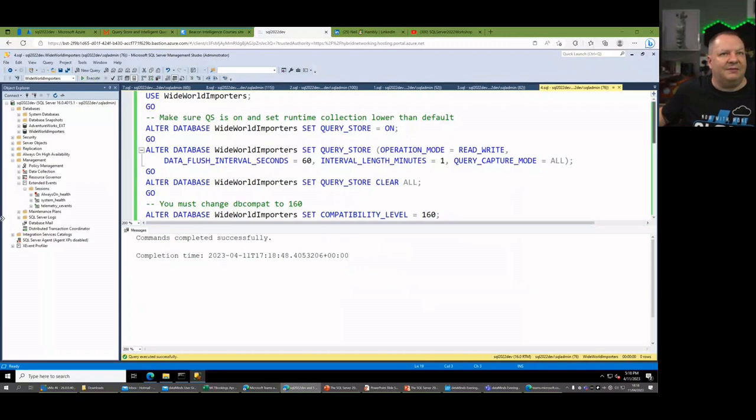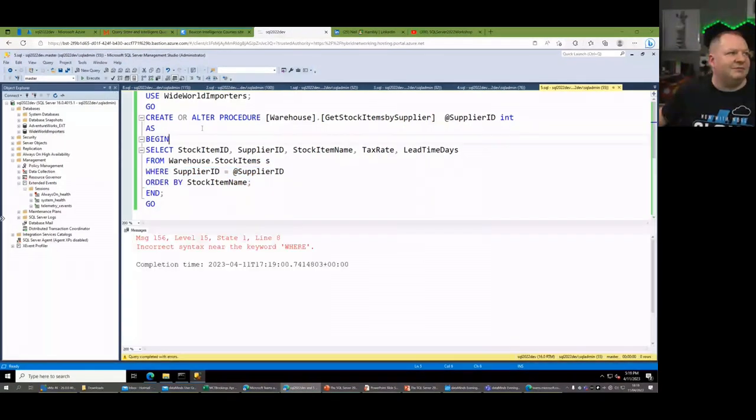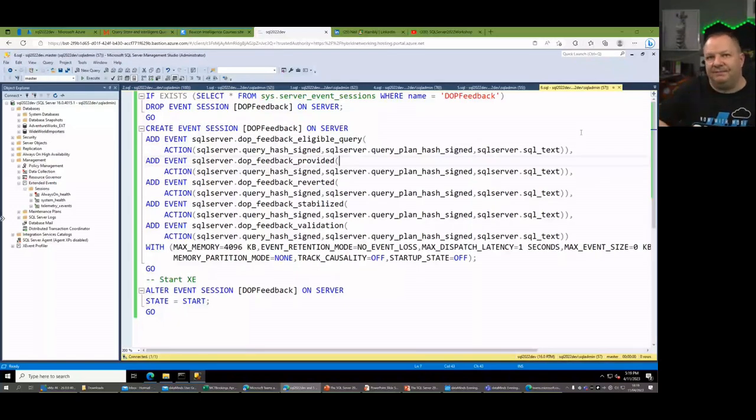Okay, and then I'm going to kick off the next couple of things just to get this running. I'm going to create my stored procedure, which is my parameterized stored procedure. Oops, I need to run the whole thing. There we go. By the way, all these steps that I'm showing you are in that exercise, and I'll show you where you can see those.